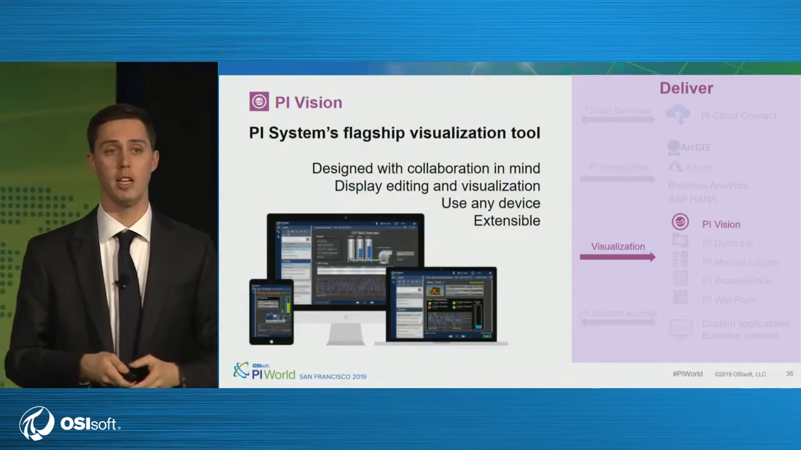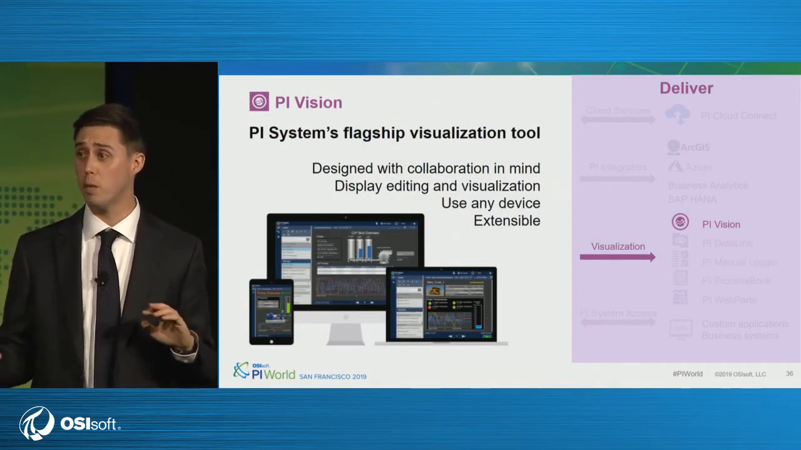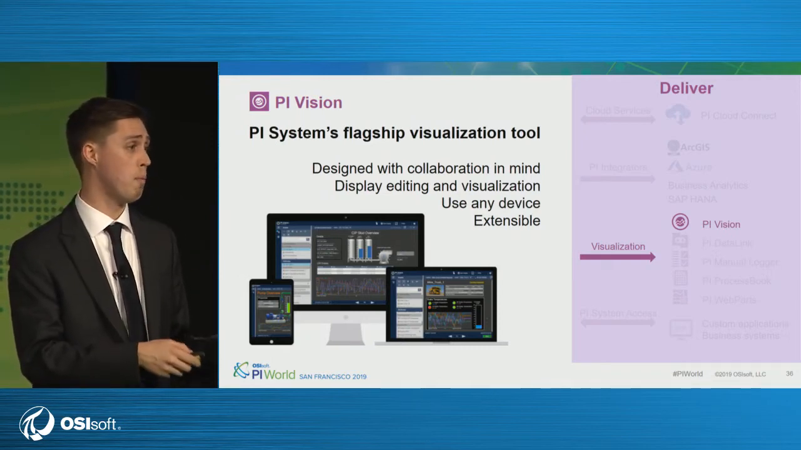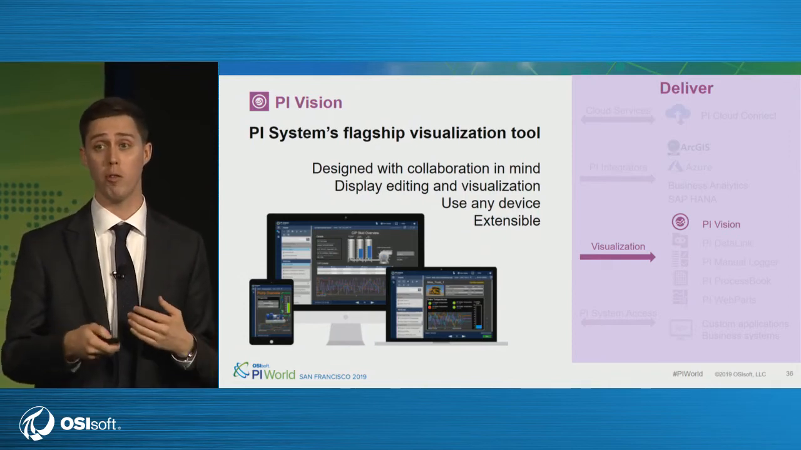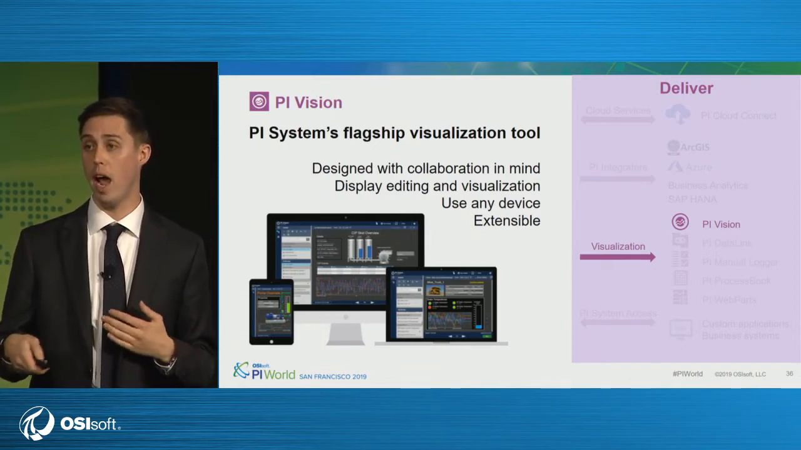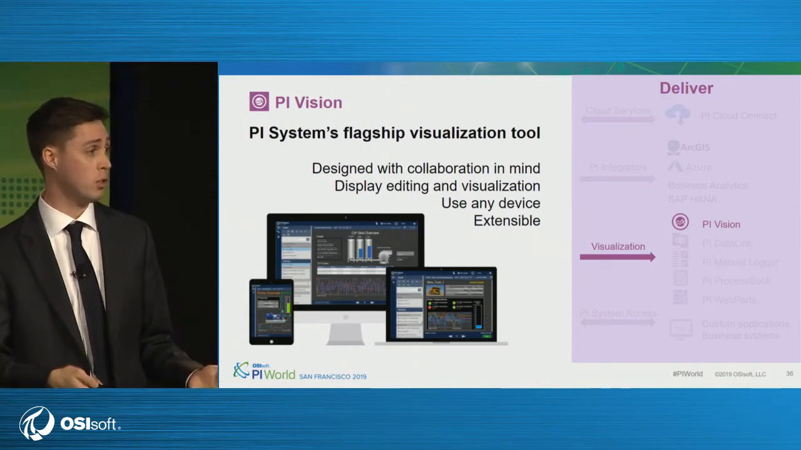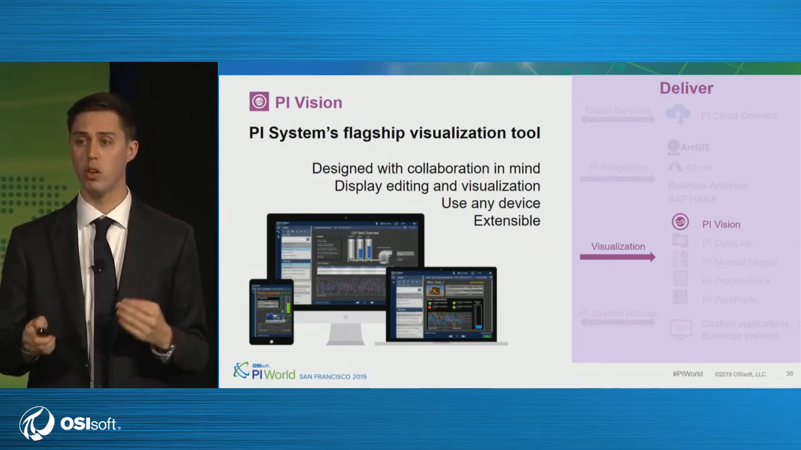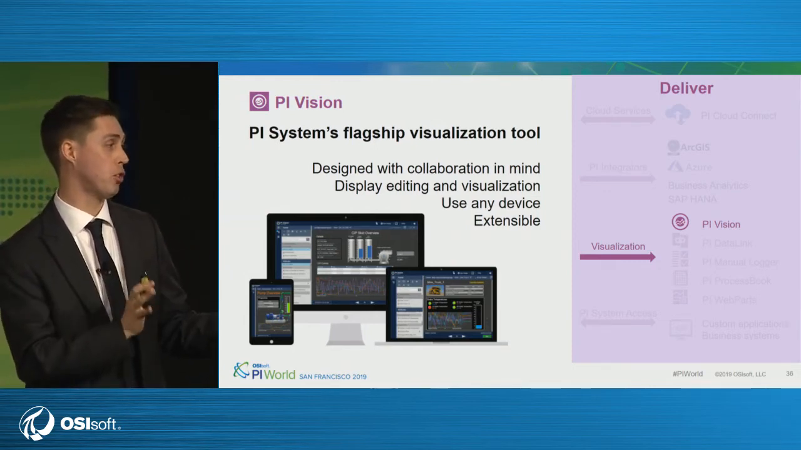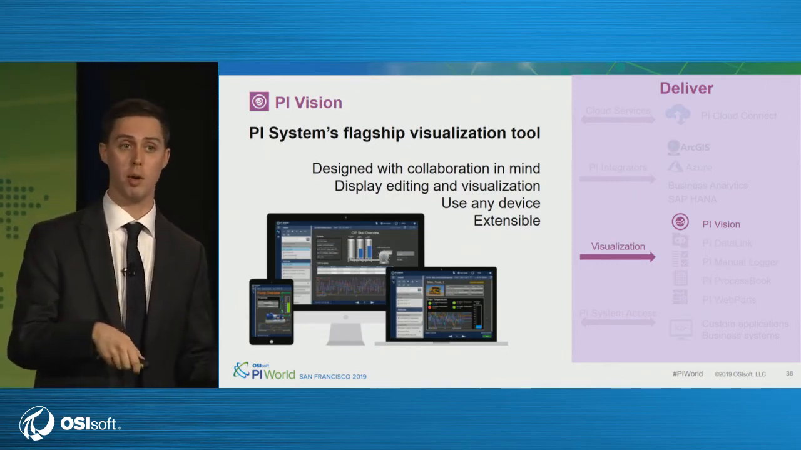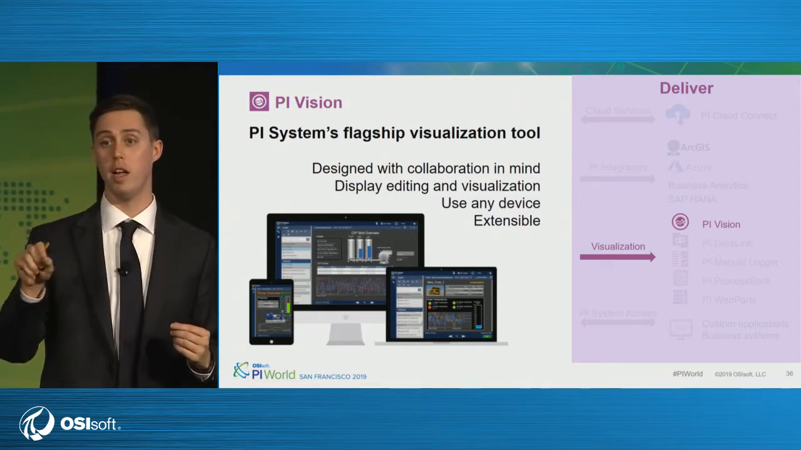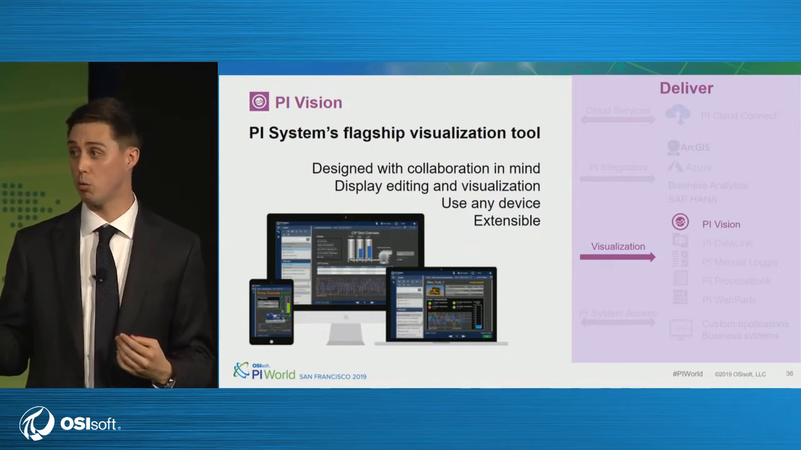And Pi Vision is OSIsoft's flagship visualization tool. It's really focused on collaborating, so people can edit displays and share them with others in their organization. Very easy to access as well through a web browser, so anyone with a mobile phone or a tablet can also see the data. And it's really purpose-built to kind of show you your operational data. Unlike the report we talked about earlier, this one really updates in real time and allows people to see trends and traces as the data is collected, which is really powerful.